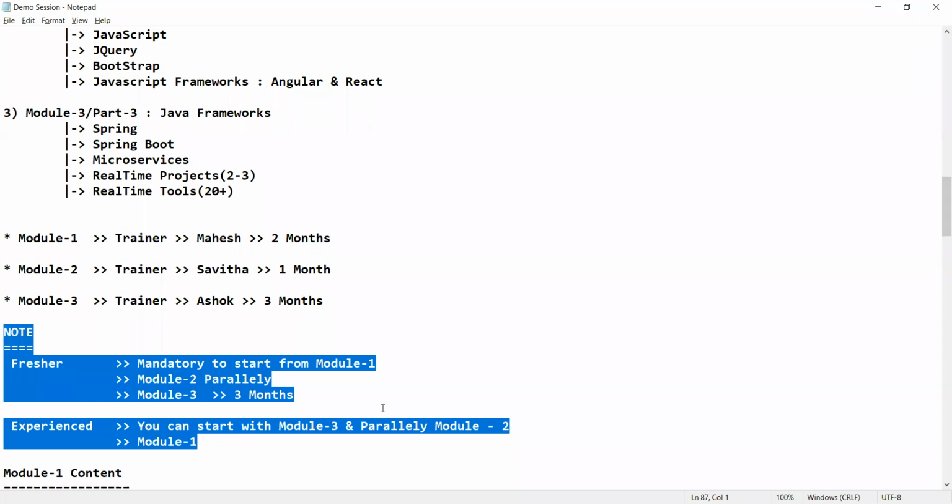Clear? There is no dependency between module 1 and module 2. Module 1 is backend development, module 2 is front-end development. No dependency between these two modules. You can learn these modules simultaneously and parallelly.